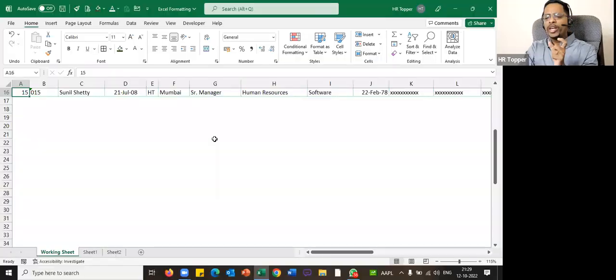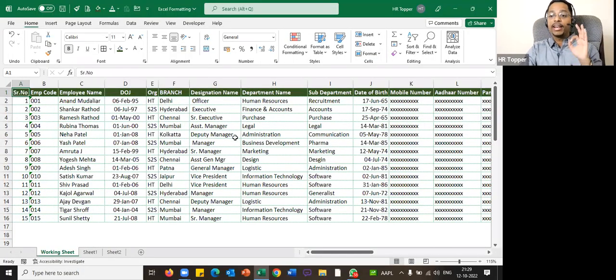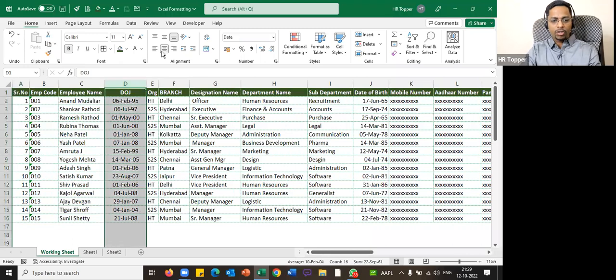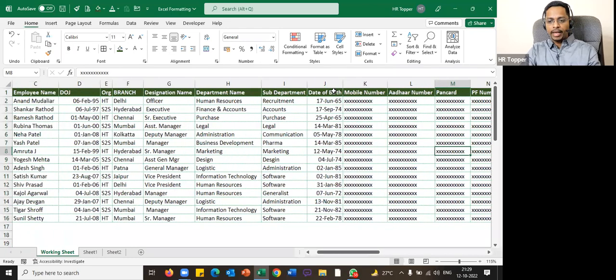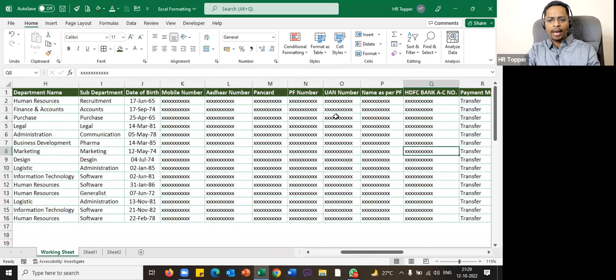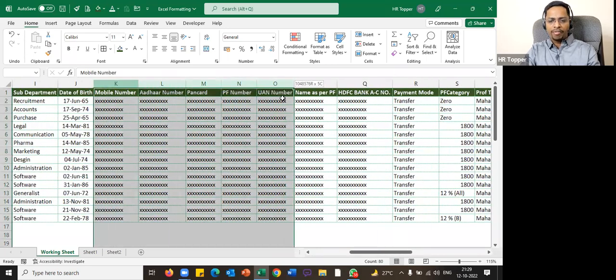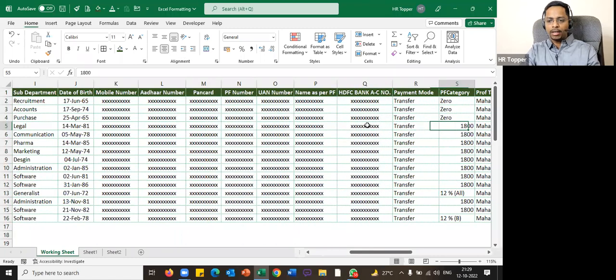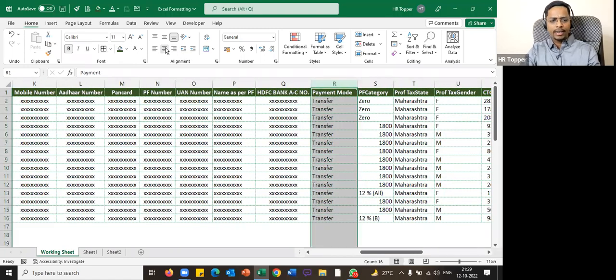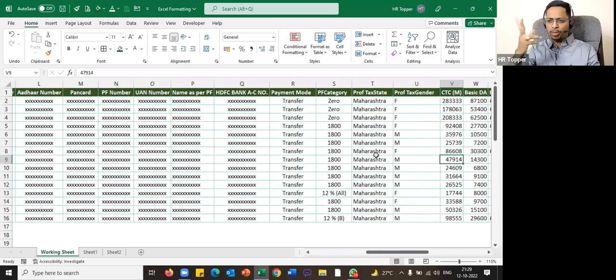I'll show you. That is center. For example, date of joining, keep it center. Then let's go to the employee code, center. Then date of birth, center. Mobile number, Aadhaar card, PAN card, UN number, everything, center. Bank account number, center. Payment mode, center. PF category, center, because it is only 2-3 options.